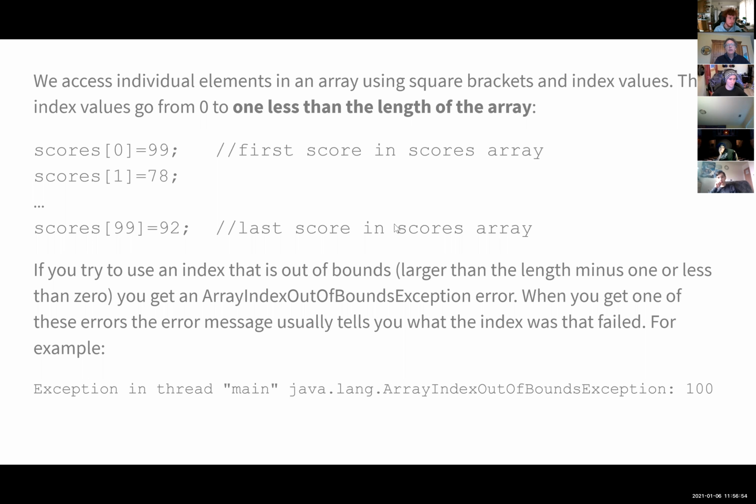Okay. Then we access individual elements of an array using square brackets and an index value. The index values go from 0 to 1 less than the length of the array. Here I'm writing code that sets the values, like scores[0] equals 99, scores[1] equals 78, and then the fourth line there, scores[99] equals 92. That's just setting the last score to be 92.